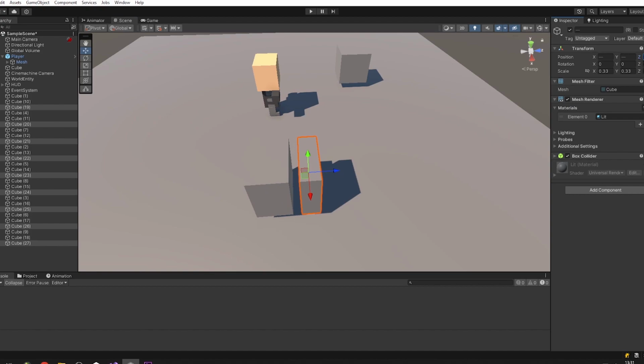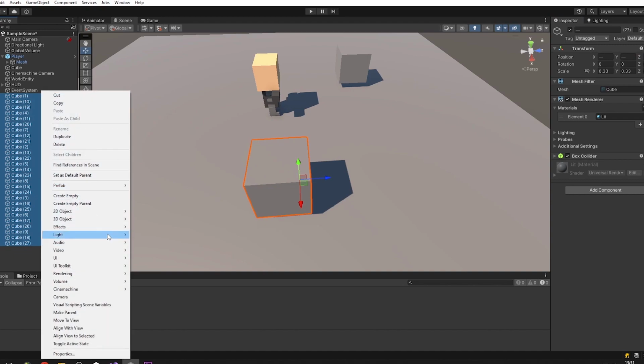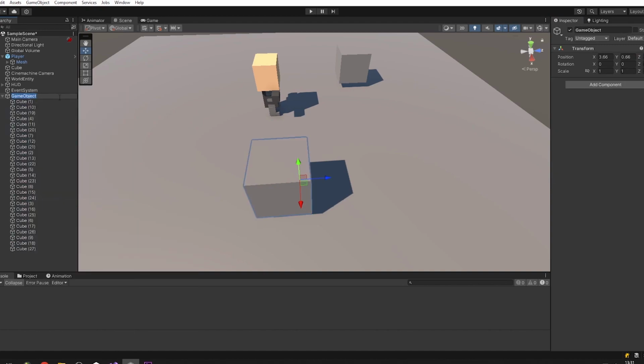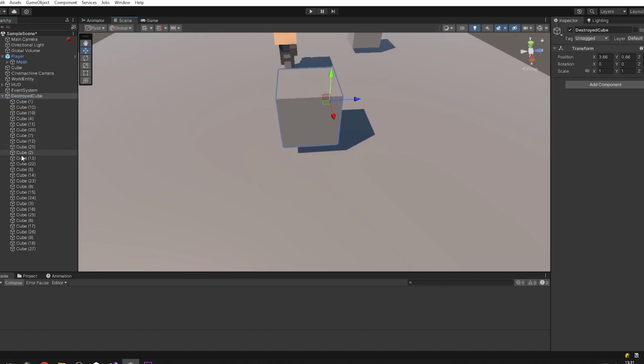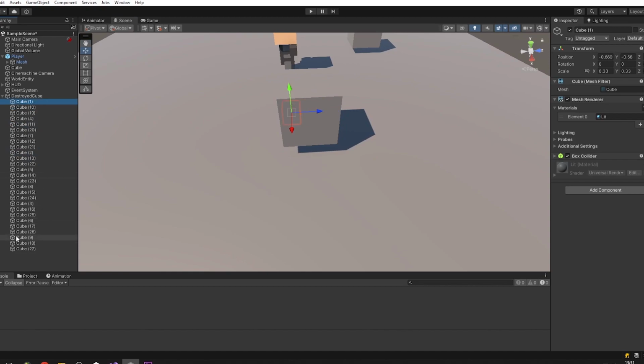This time for real. So nice. Then we want all of these cubes getting parented. There it is. And I call this destroyed cube. Nice. And I also want to make sure that every one of these cubes has a rigid body.